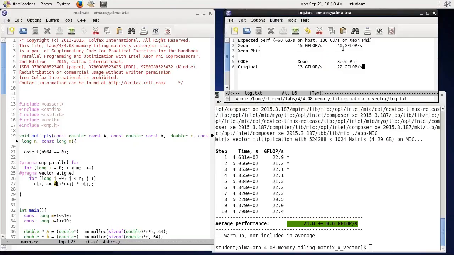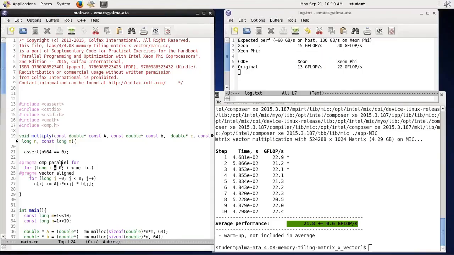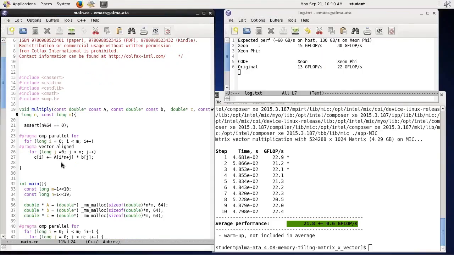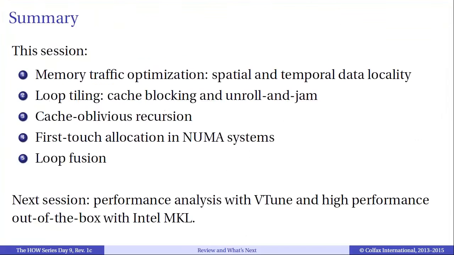Oh, not 40, 30. Yeah, this is more like it. So this is what we are going to try to improve. Before we go there, let me show you how to ruin the performance of this application on Xeon Phi by ignoring first touch memory allocation policy.